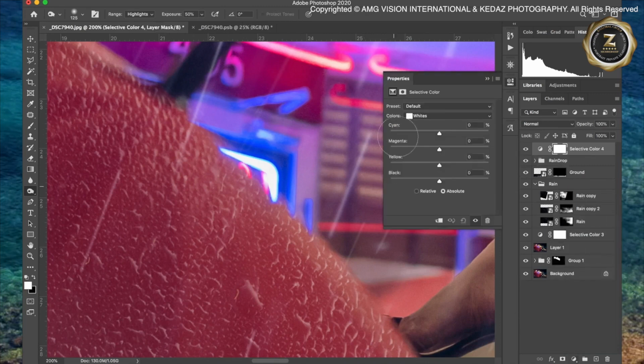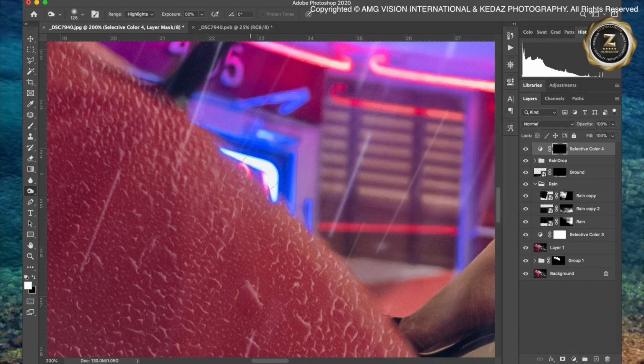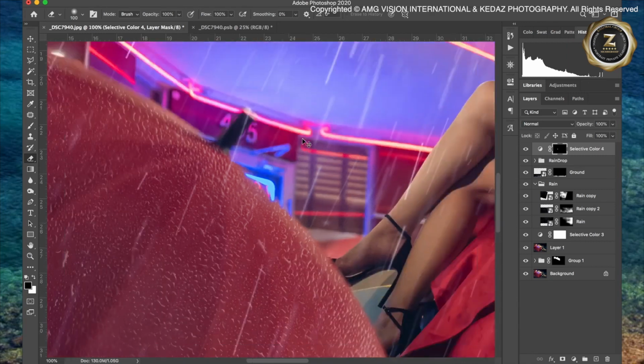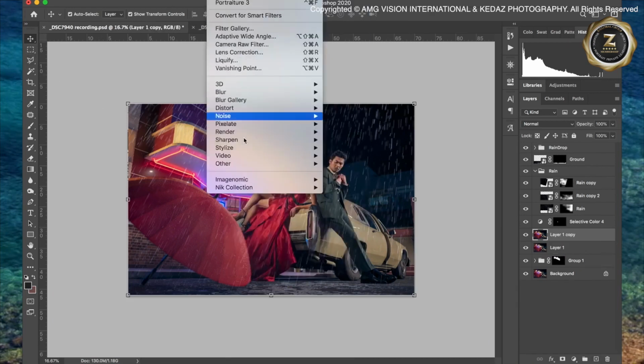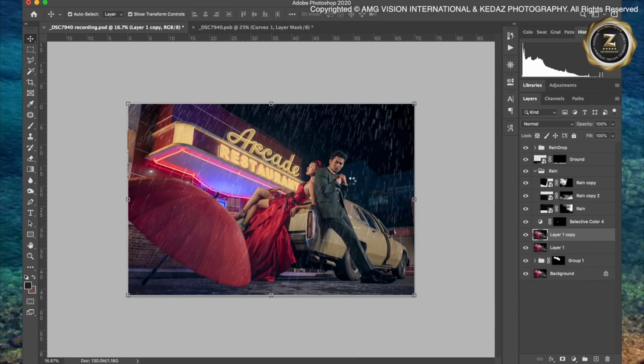Okay, so now you can see I reduce the white, so I use the black. And also I add the blue color inside, so you can see the white become blue. So I try to match the original background, which is blue. Okay, good. Copy one new layer for the background, the layer 1 copy, and I use the portraiture.